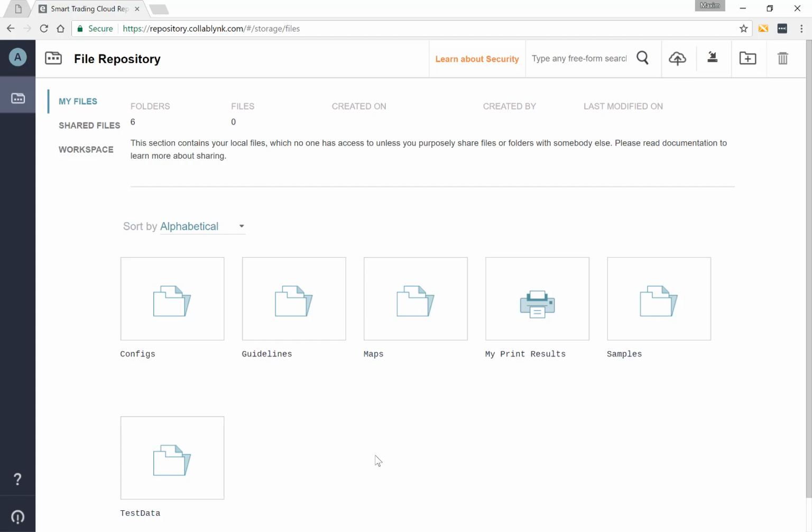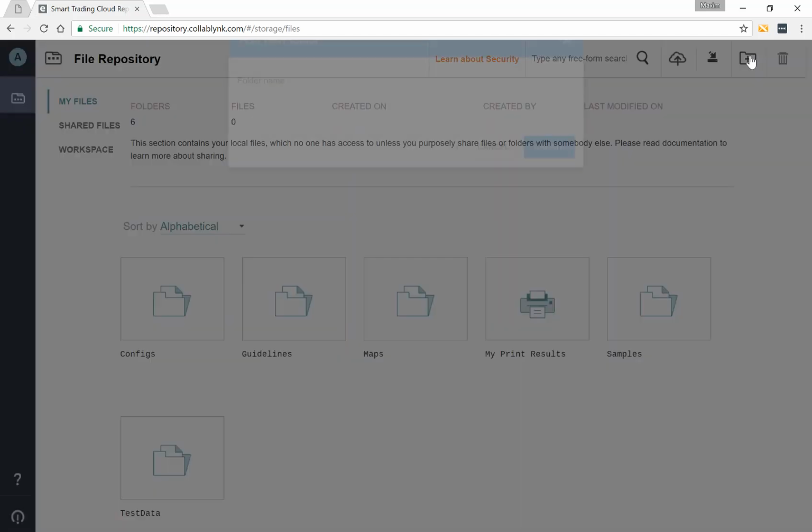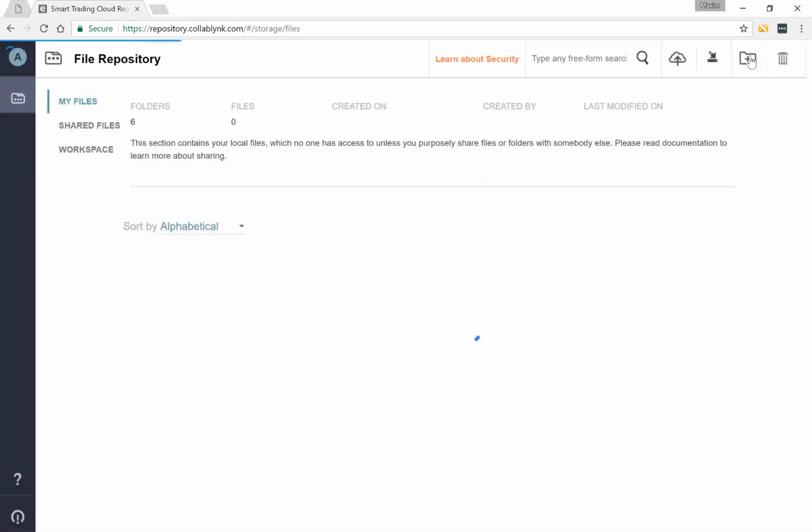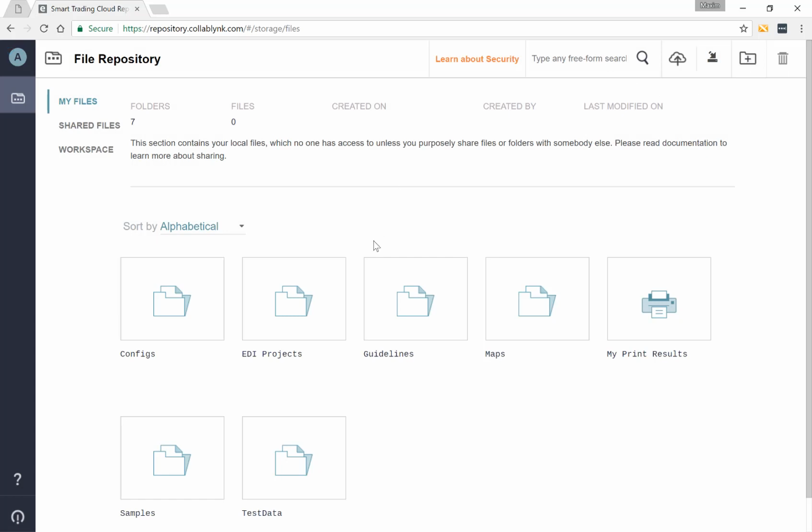So let's start with creating the new folder. That can be done either by right-clicking in this area and picking Add New Folder, or by clicking this item at the top. So let's do this, and let's call it EDI Projects. Now we can see our newly created folder in here.